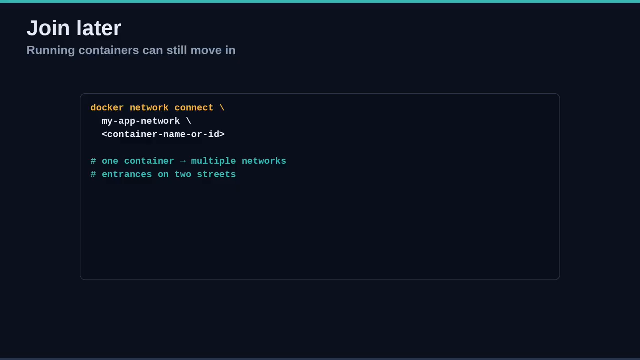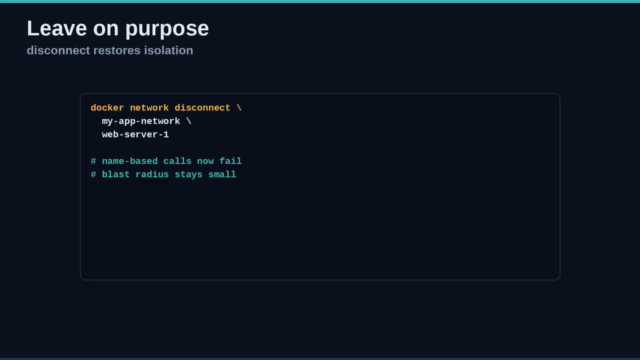Life is not always greenfield. Sometimes a container is already running when you realize it needs to join the neighborhood. Docker network connect my-app-network, then the container name or ID attaches it without a rebuild. A single container can even join multiple networks, like a building with entrances on two different streets. Connectivity becomes something you shape over time, not a one-shot decision at birth. What you can join, you can leave.